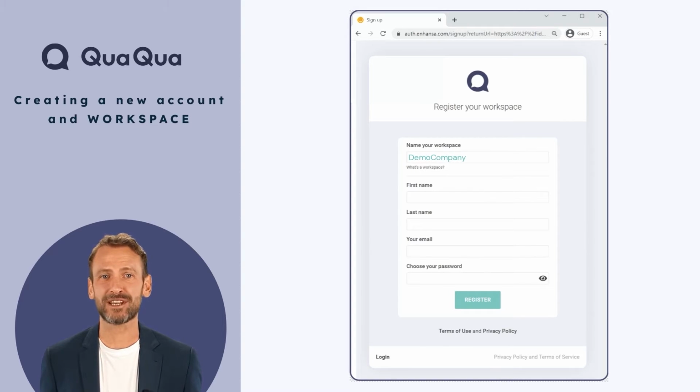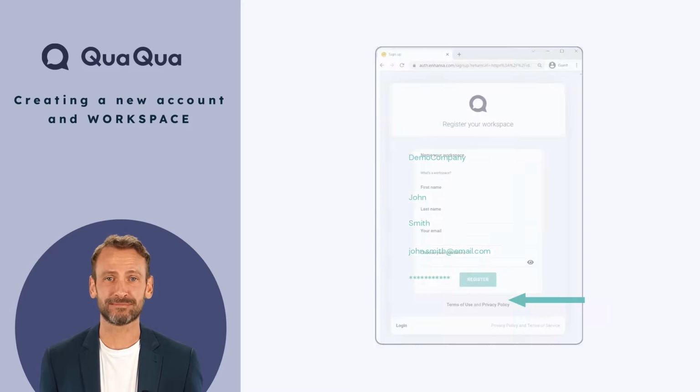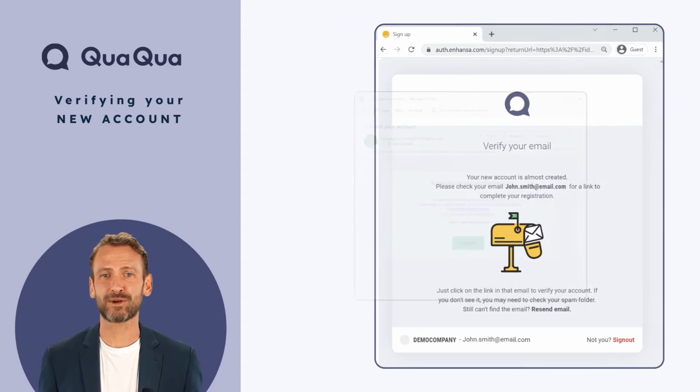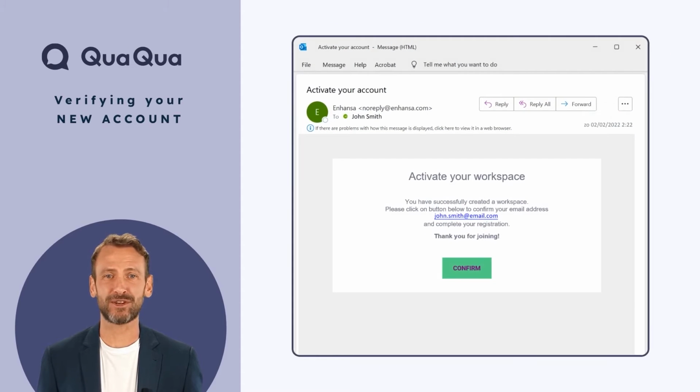Finally, you need to fill in your first and last name, your email address, and choose a password. Great! Now you can click on the Register button. We will send an email to you to verify that your personal data is correct. Please check your inbox and maybe even your junk mail folder for an email from us. Once you press Confirm on the green button in the email, you are now officially a QuaQua booking platform user.